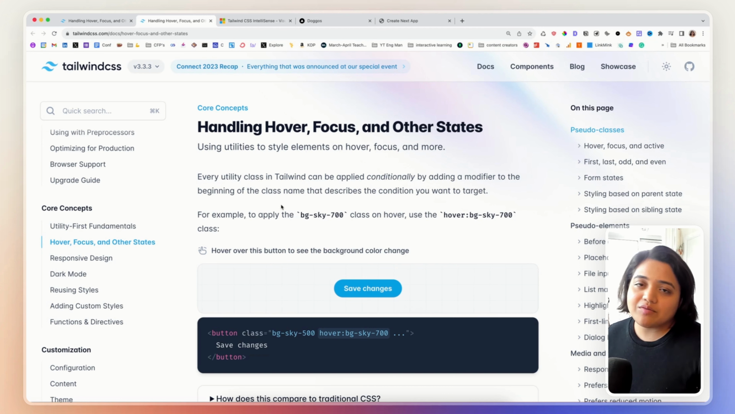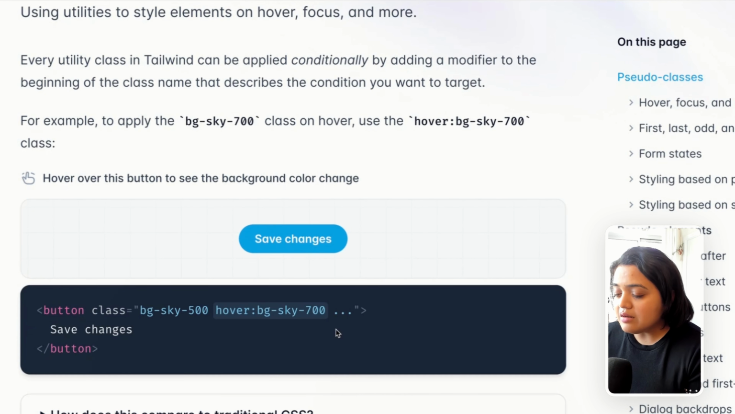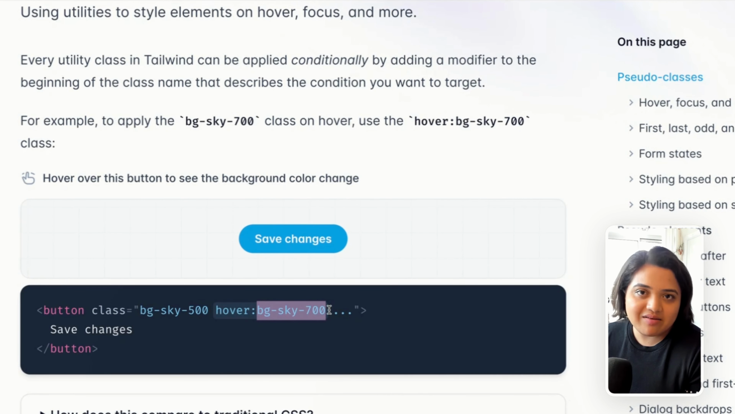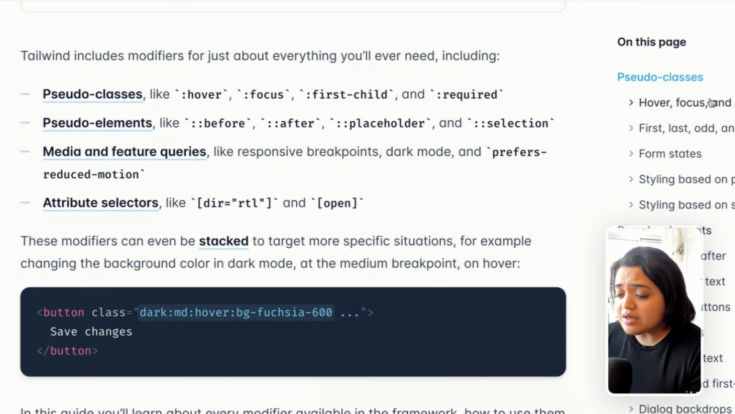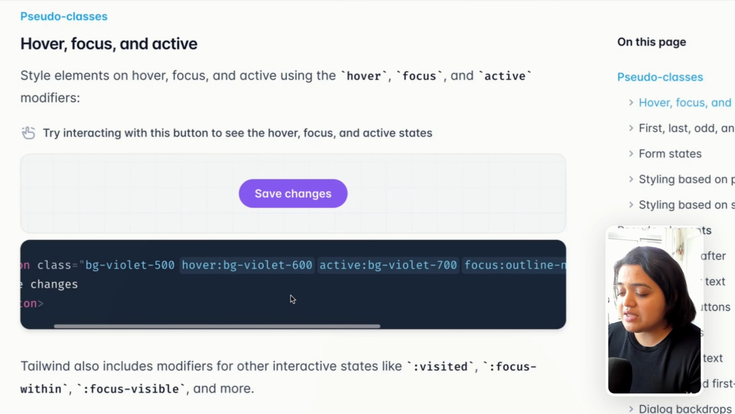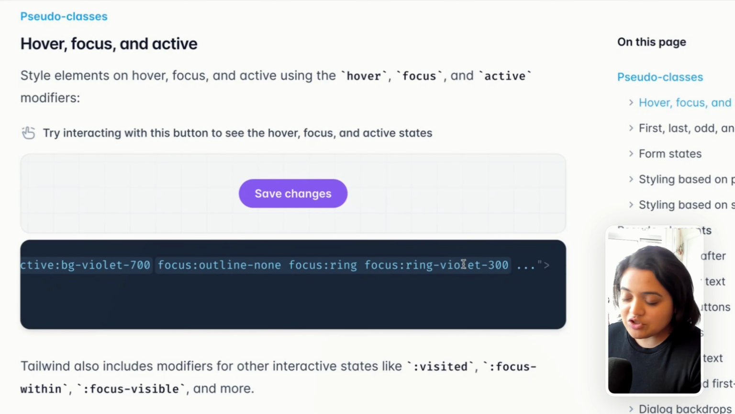So for example, over here, we can see that we have a button and there's a background sky 700 that has been applied on the hover property. So the way you can add hover is just by hover colon and so on. So you can see that the color changes the minute we hover. Now, similarly, there are several other classes as well, such as on hover, it's this one, then there is active, there is focus, and so on. If I were to focus on it, then there's no outline, and there would be essentially a ring over here, just like they have added here.